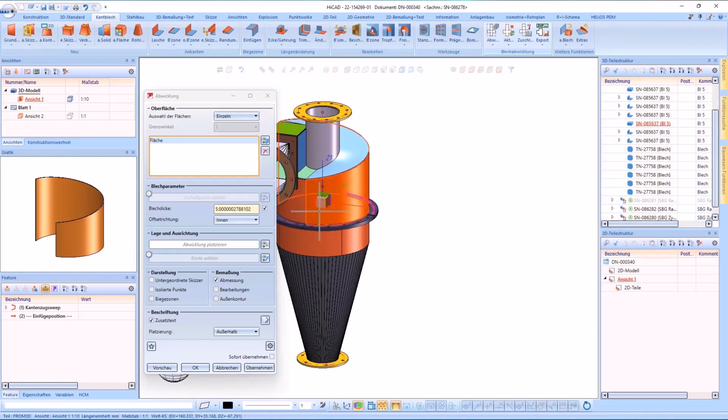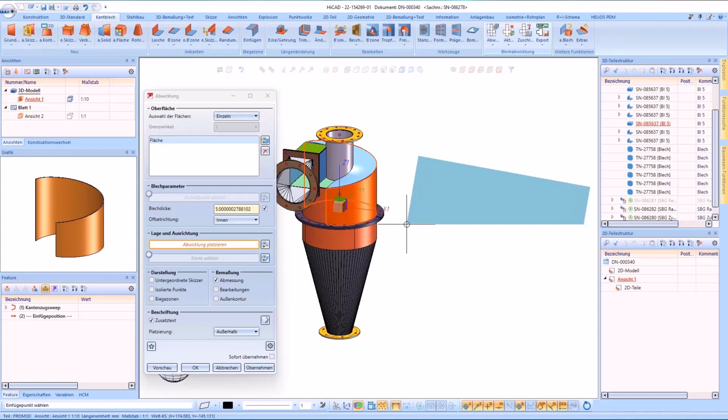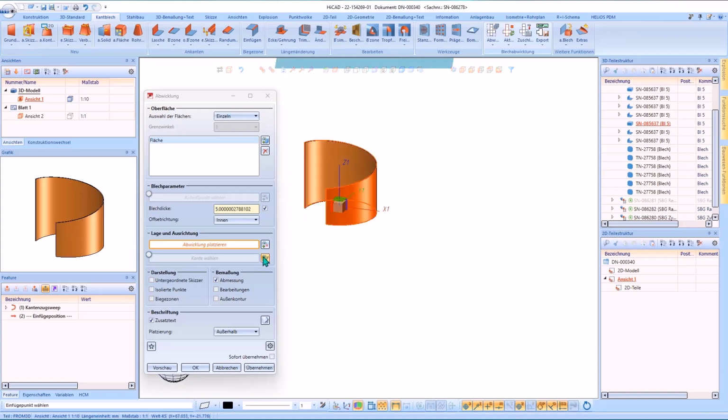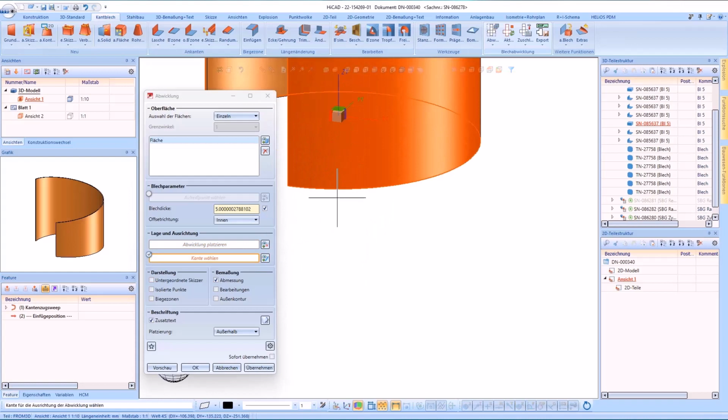First, you select the area to be processed. The sheet thickness is determined automatically. This can be deactivated by the checkbox. Once you have selected all surfaces, you switch with the middle mouse button to place the development. The alignment of the processing is not optimal here, but can be corrected by choosing an edge.